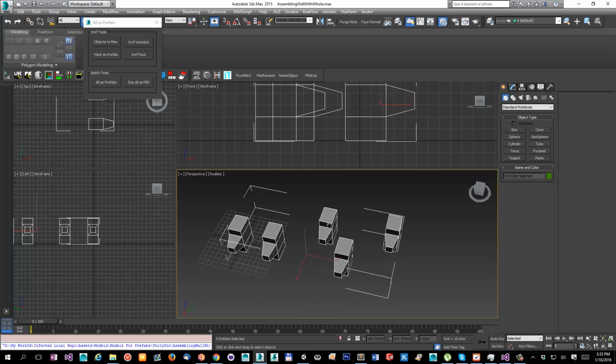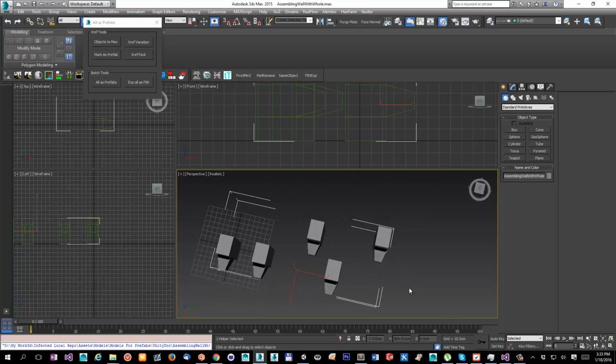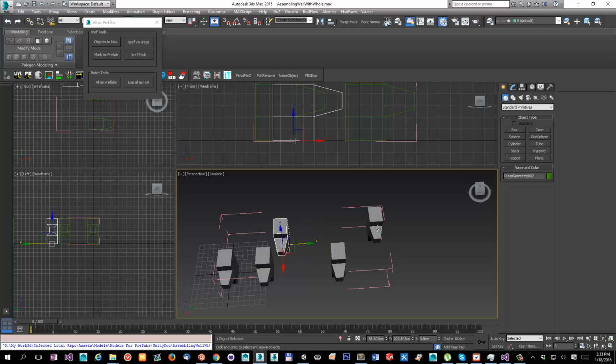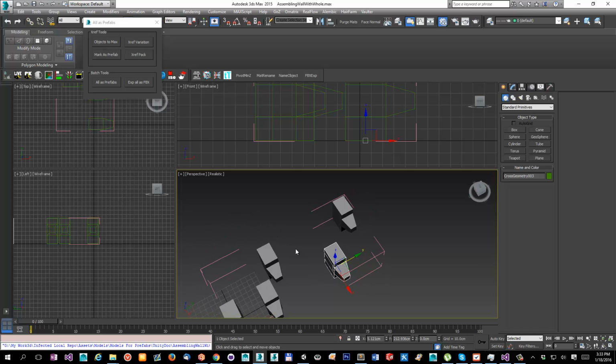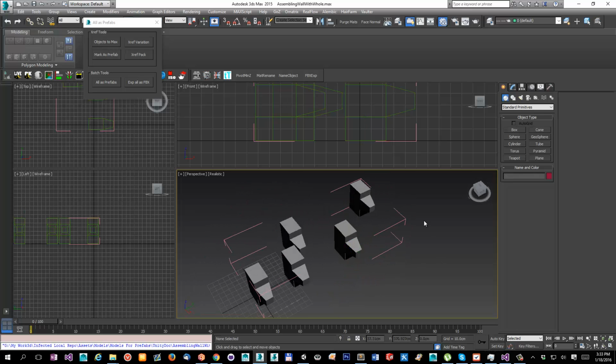Okay, so yeah, that's the process of getting things into Unity from Max, and I'll do another tutorial showing how to update things from Unity to Max. So yeah, this was the process of sending prefabs and assembly files from Max to Unity.